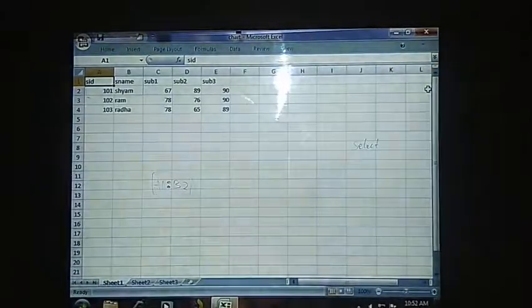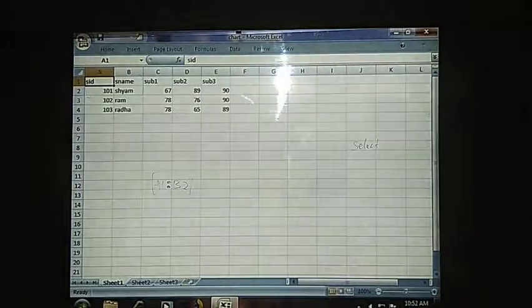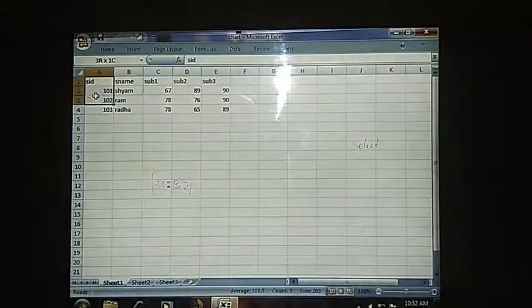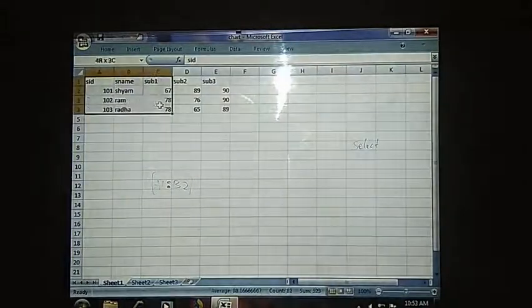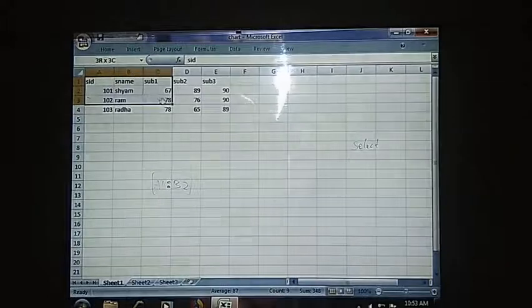Now let us try to select a few things. How will we select the range of cells? Just observe on your screen, observe my mouse. I have clicked on the A1 cell. I am holding my left button and dragging my mouse, dragging down, left, right, whatever you want to do, you can do.